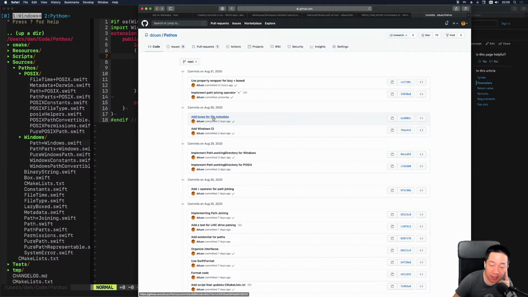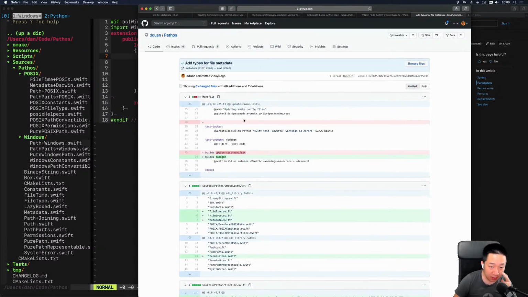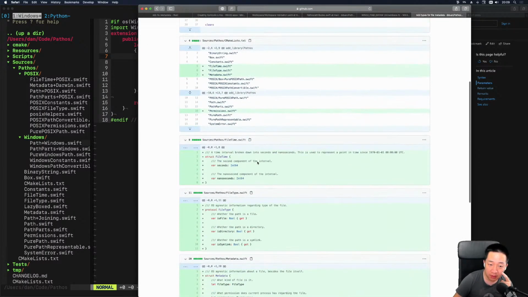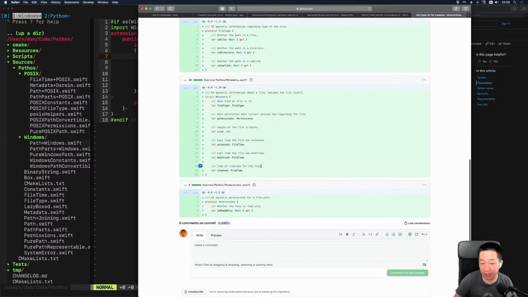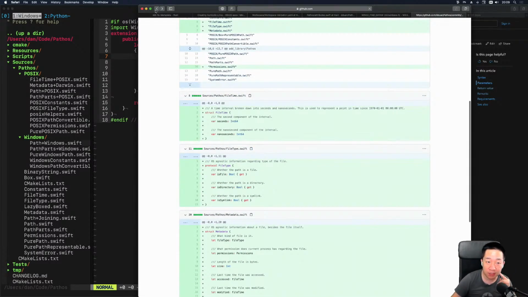And then I started working on metadata. I think this is one of the first things we're gonna work on today. Metadata is things like your modification time, creation time, file size, permissions, and etc. There's some subtleties here. We'll get into it later.